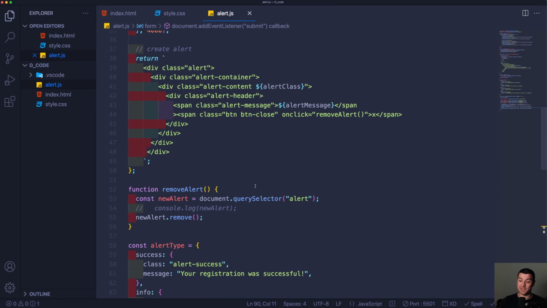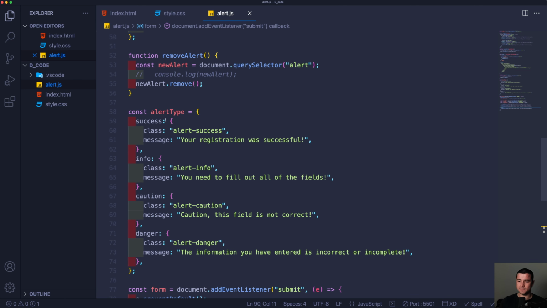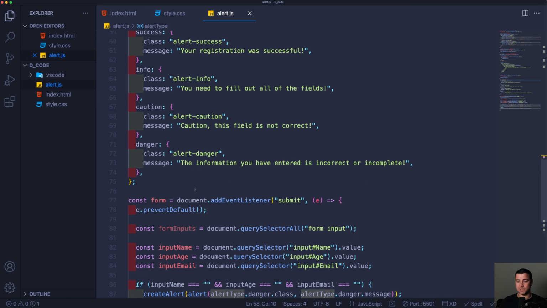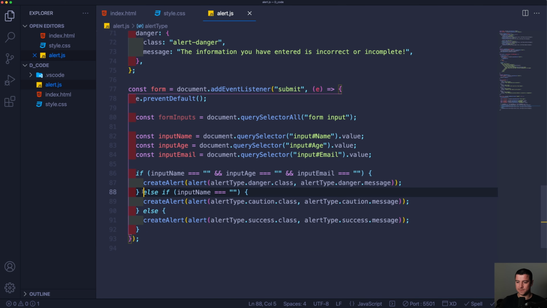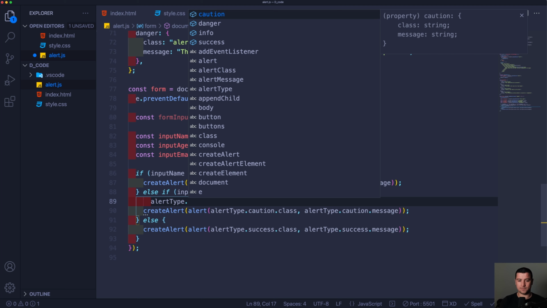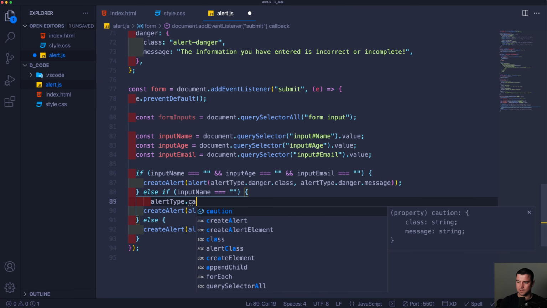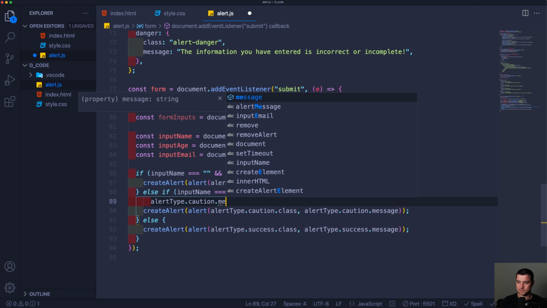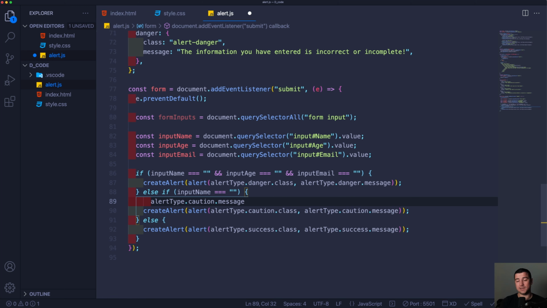Now, because this is an object, we can add properties to an object. And this is pretty simple. So else if input name is empty, then we're going to grab onto the alert type. So first of all, we're going to grab onto the alert type dot message, actually not dot caution dot message, and we're going to replace the initial message by assigning it a new message, and that message will be that the name field is empty.